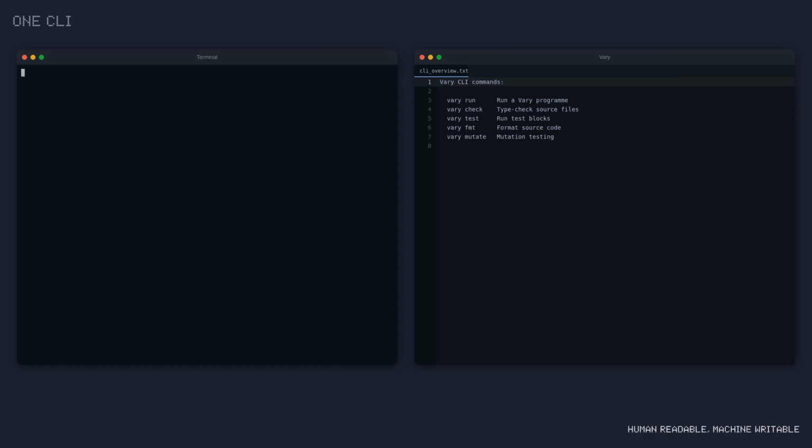Run, check, test, format, and mutate from a single binary. Everything ships with the compiler. There's nothing else to install.